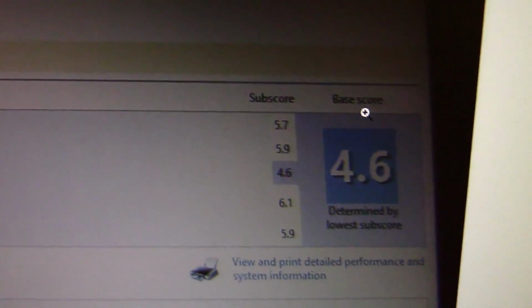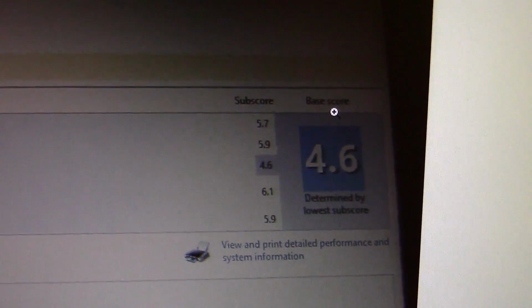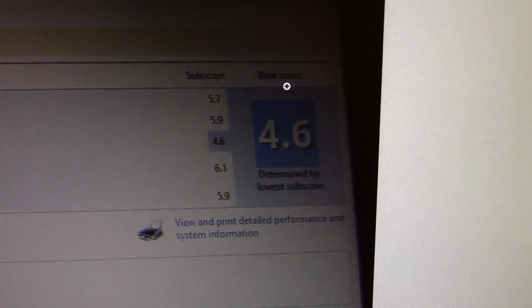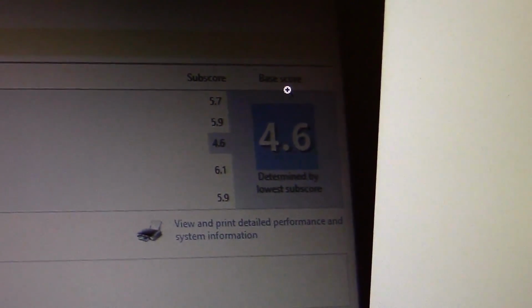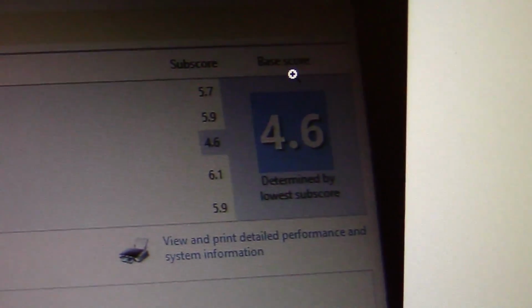For CPU calculations per second, we had a 5.7. For RAM, we had a 5.9. Our graphics scored a 4.6, and that was really holding the system back before, and it still is. Our gaming graphics were rated at a 6.1, and our primary hard disk scored a rating of 5.9, and I expect that to be a lot higher now.